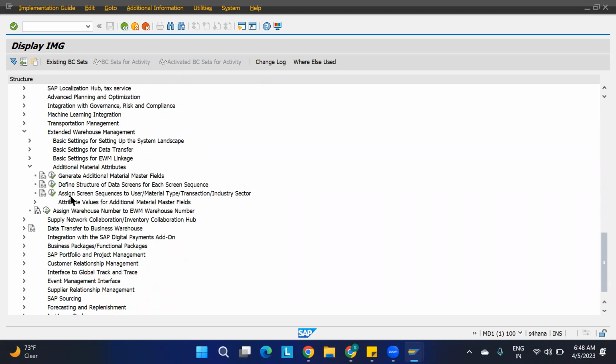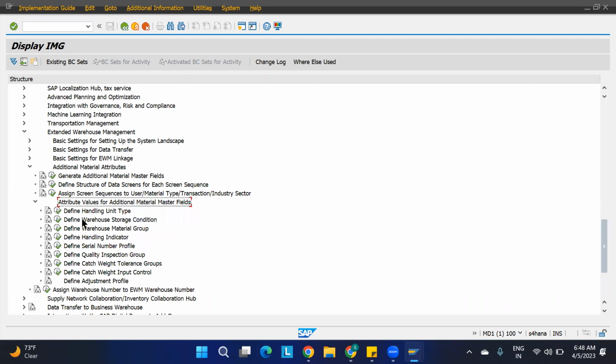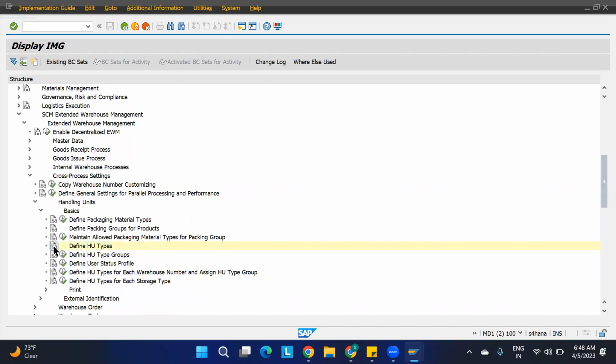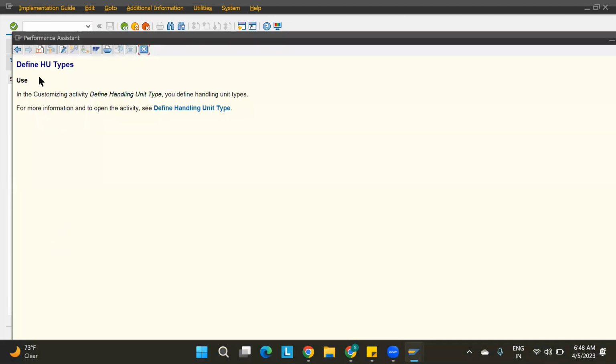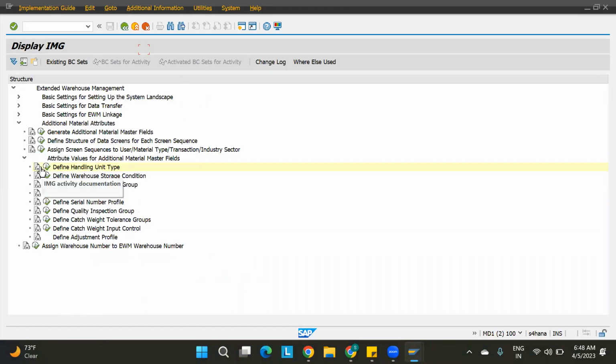here, attributes values for additional material fields. Here define handling unit types is there. So here you should come, or else it is easy that you just go to the library. Here you will get define handling unit, same thing. Both are the same paths only.